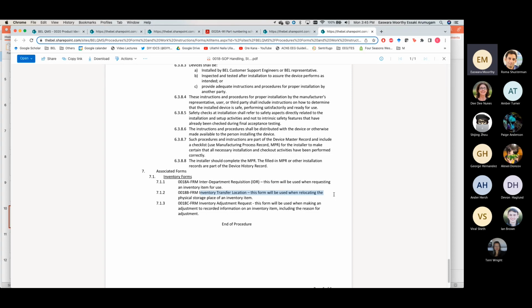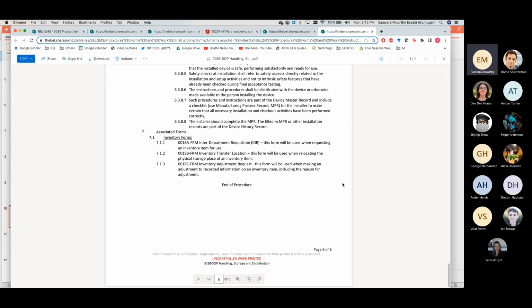Inventory transfer location form. This form is used when you transfer parts from one location to another. This mainly is used for production when we transfer some parts from our stockroom to a vendor. The third one is inventory adjustment. This is if there are some errors in the stockroom, then we do an inventory adjustment. I think that covers all.